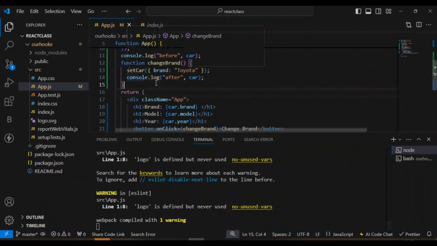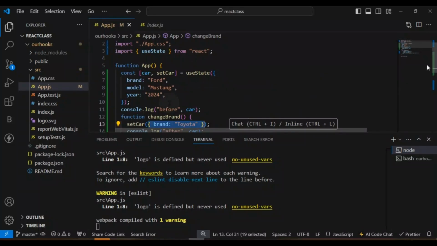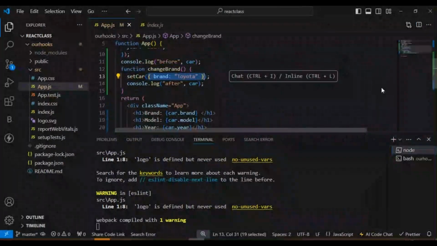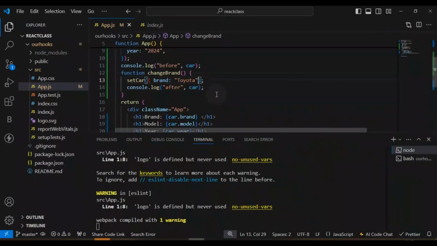So what happened when you click on this button, I'll call this our setCar, is that the state object is overwritten. As long as you have not specified your model and your year here, they are defined as empty, null. So how do you handle this case? In this case, you agree with me that we need our previous state, and then we just need to change only the car brand. Remember, if you're going to depend on the previous state, use a callback function.